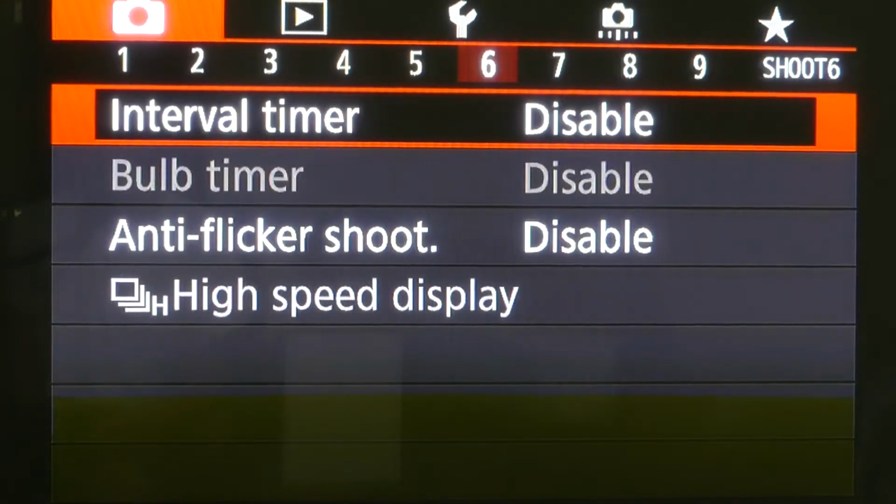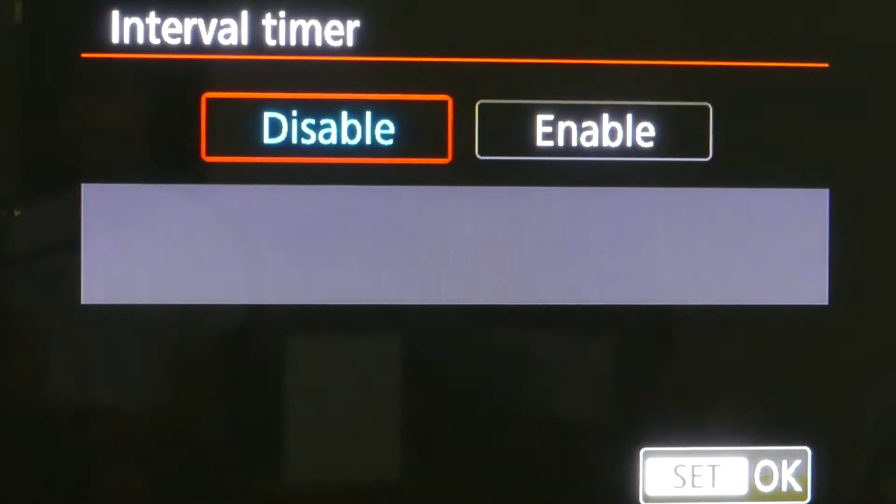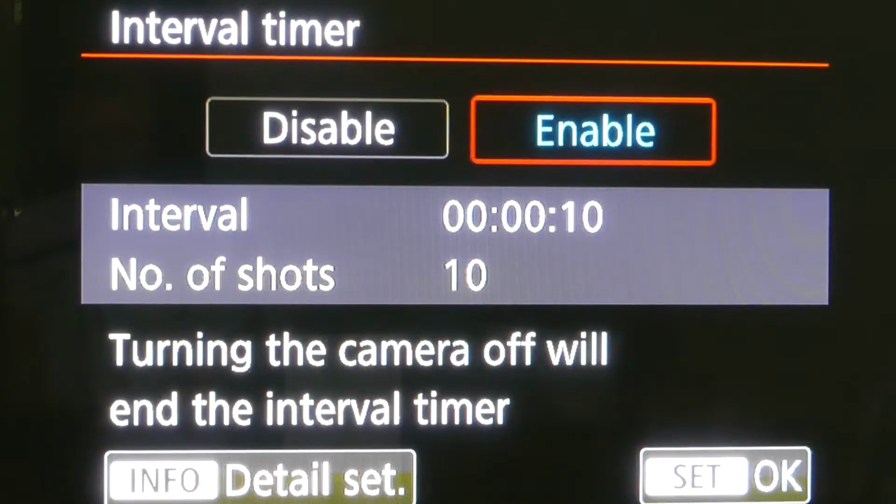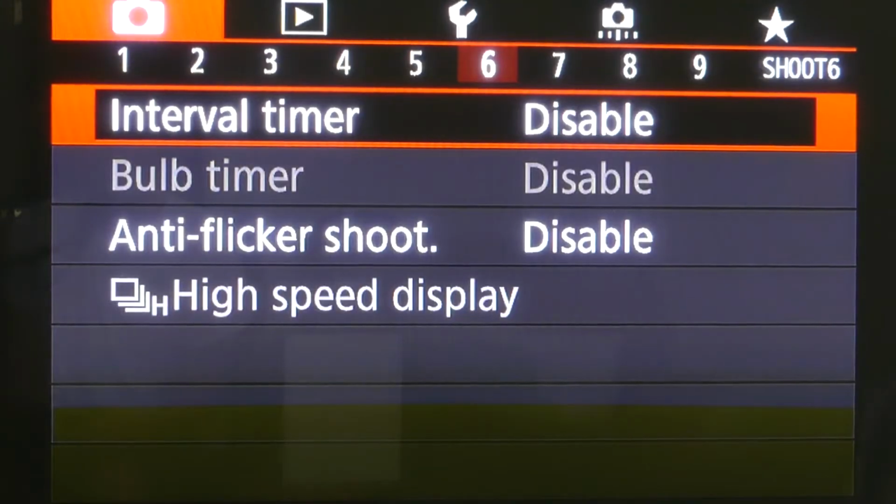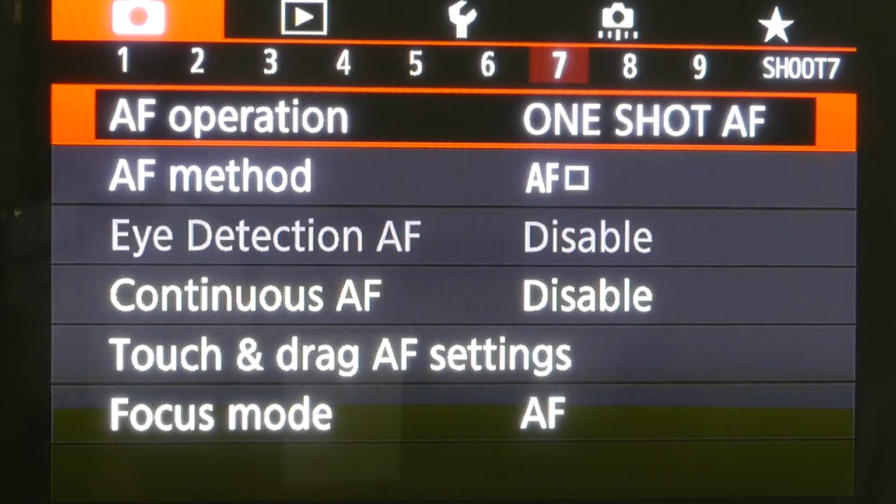This is where you're going to find your interval timer. And if you enable it, then you can tell it how many photos to take and things like that. Number of shots, all that sort of stuff there. If you turn the camera off, turn it back on, it's going to reset this back to disabled. So we'll leave this disabled for now. And that's all I mess with on that.